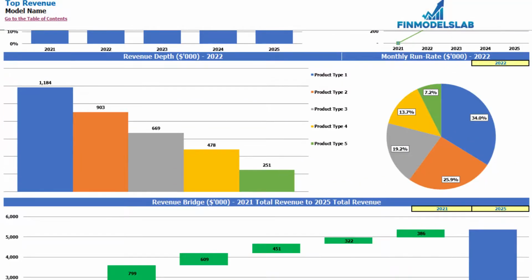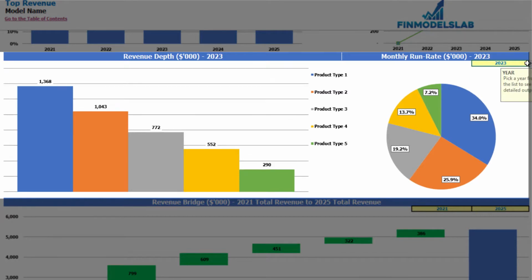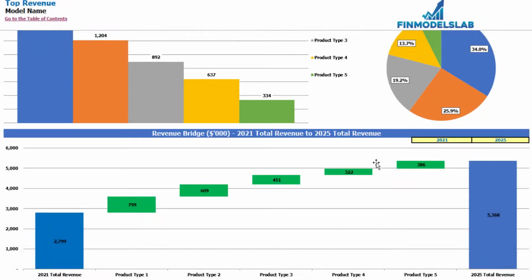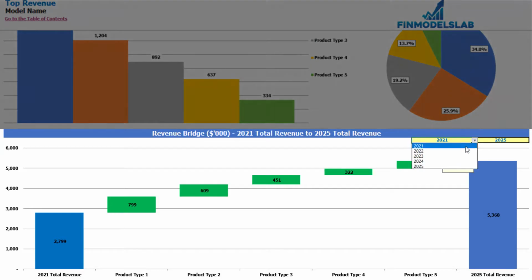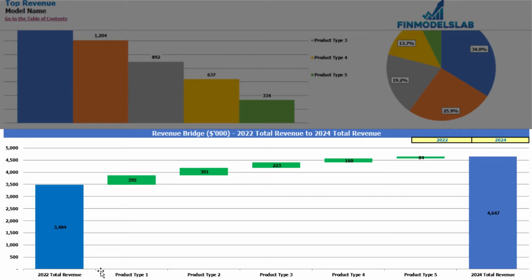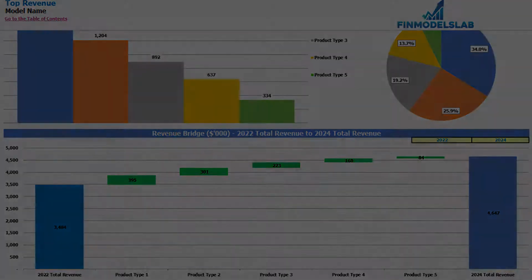A bit below you may see the revenue dips for the selected year. This year is also changeable, so you may review the revenue dips and monthly run rate for example for 2024. And finally you may see the revenue bridge between these 2 years, which are also changeable. So you can set up for example from 2022 to 2024, and you may see the main drivers of your revenue growth by different product types.